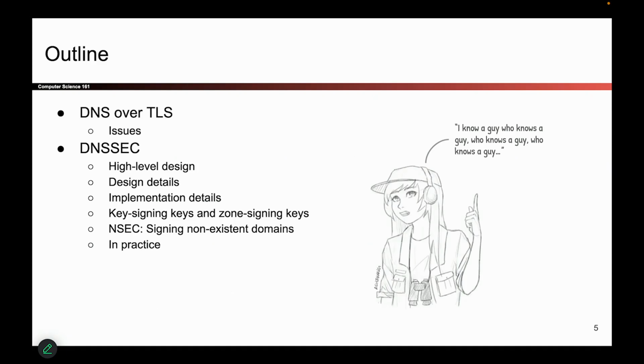So first, we'll look at an alternate design, really briefly, called DNS over TLS. We'll think about why that's useful and why we might not want that. And then we'll go into DNSSEC. We'll start high level, then do a bunch of implementation details, and then think about how it's actually used. So this is the outline. That's all I got. OK.